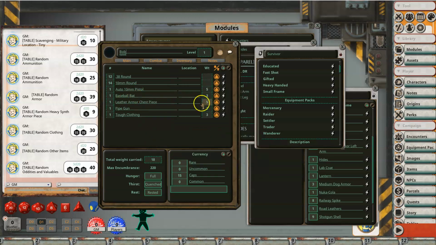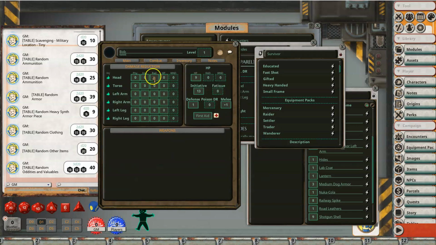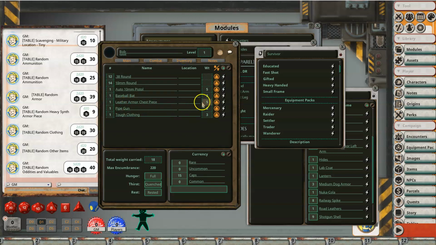And that's all set. So now if I look at my combat tab, my armor, damage resistance, and energy and radiation and so forth is not reflected here because I don't have this item equipped. So I'll equip my item here. It's carried, now it's equipped.